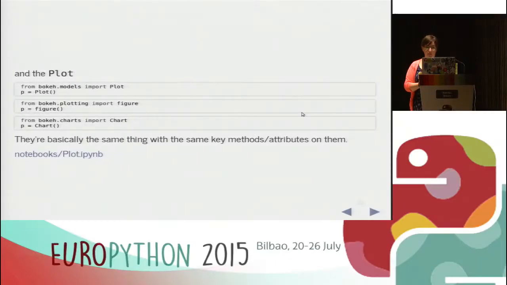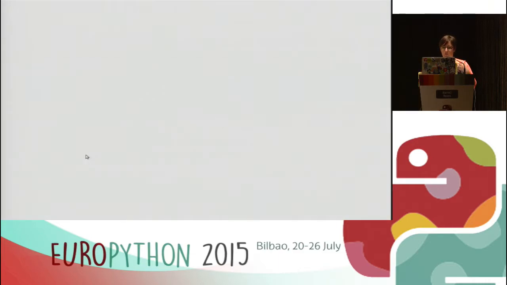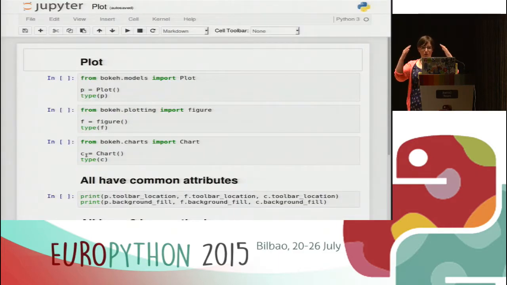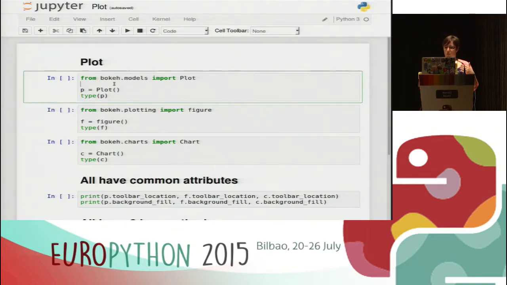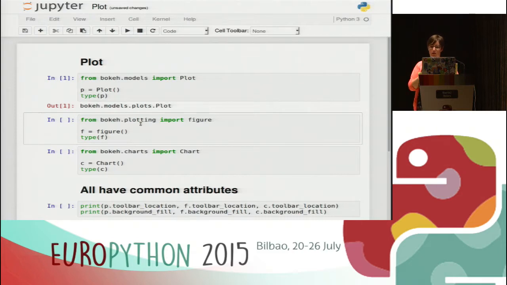The next thing that's at the heart of Bokeh is the plot. And I'm skirting over some details here because I don't think they're that important. There's models, plotting, charts, these three different ways to use Bokeh, but they have a lot in common, and you should find it pretty easy to jump between the three levels. But I think it can be a bit confusing knowing exactly what to do from the get-go, which is why I'm trying to show you all three.